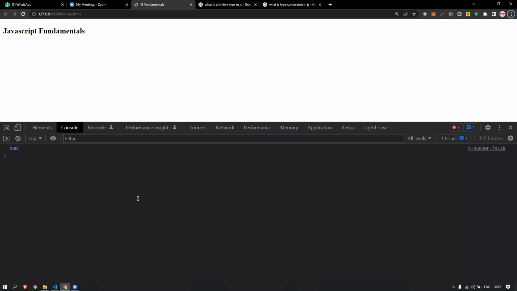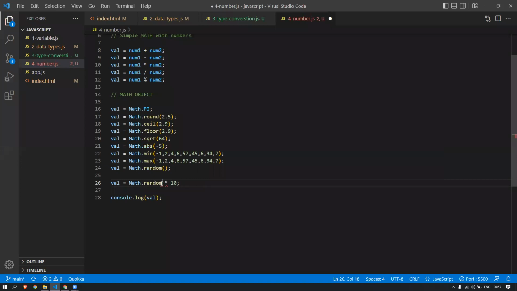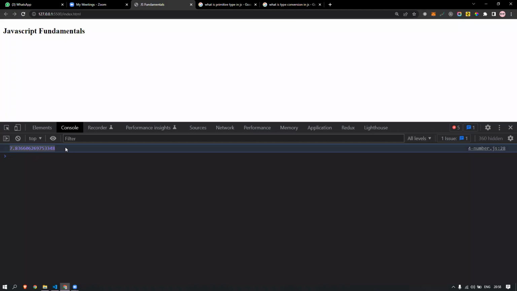Here I want to pass it as a method. So this is a method. Now you see this is 7. If I refresh, this is 5. If I refresh, this is 8. But I don't need this decimal. I just always want this number to be constant.